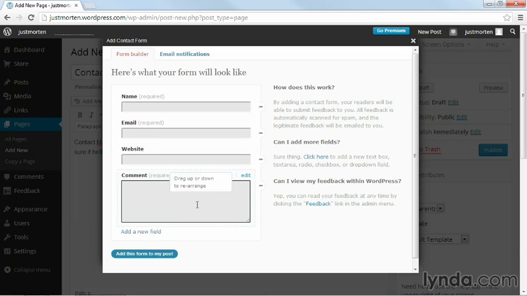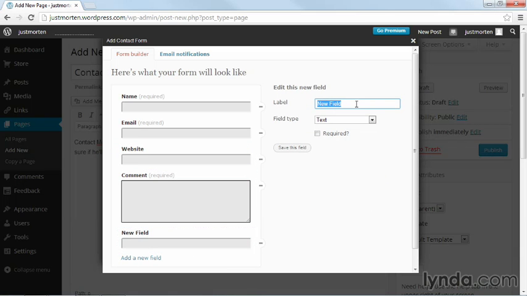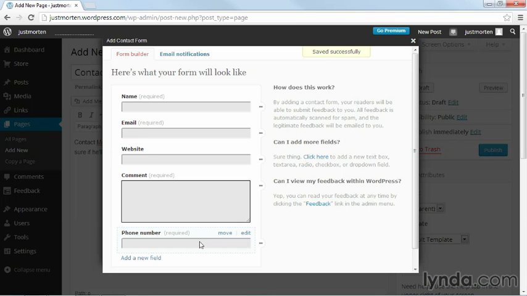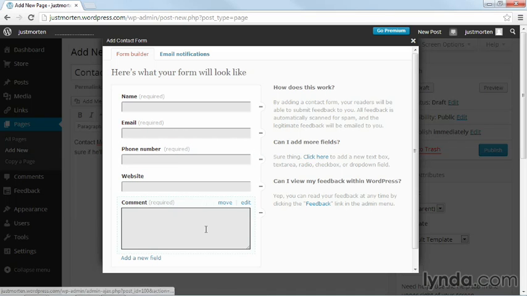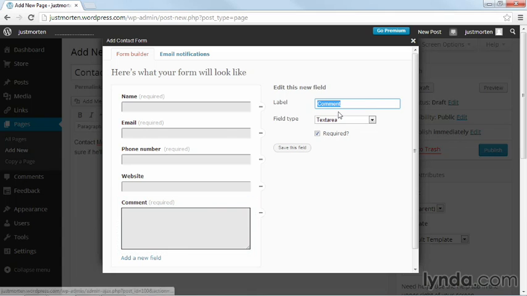If you want to gather further information, you can click add a new field. So for example, if I want to collect phone numbers, I can type in the label. So this is just a description, and then select what I'm collecting. In this case, it should be text. If I want to make it required, I simply click required and save this field. And now I have a new field that I can pull up and place wherever I want. And I can do the same thing with existing fields. For example, if you have the comment here, but you want to edit it to be something else, you can do so.